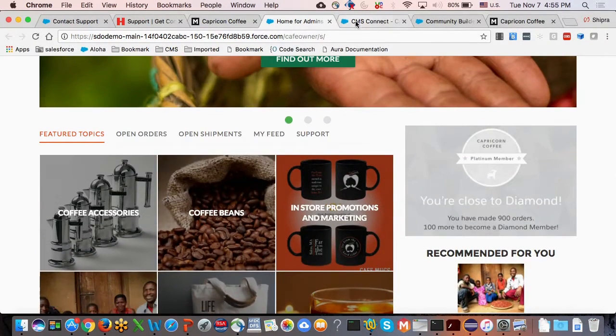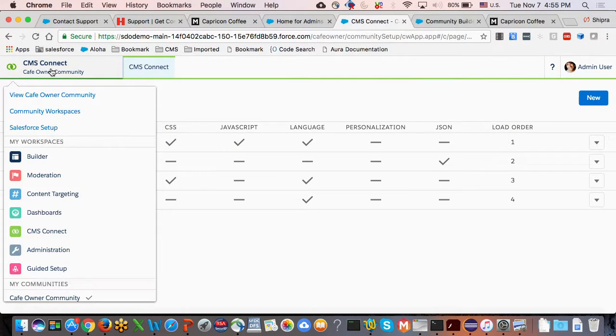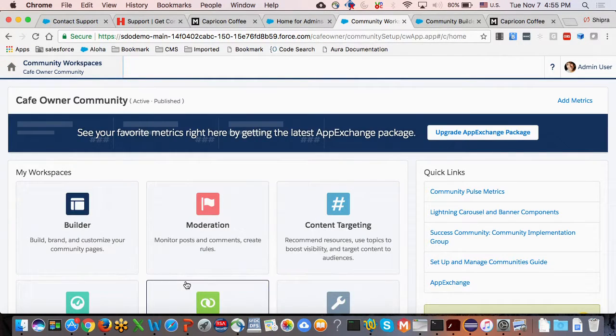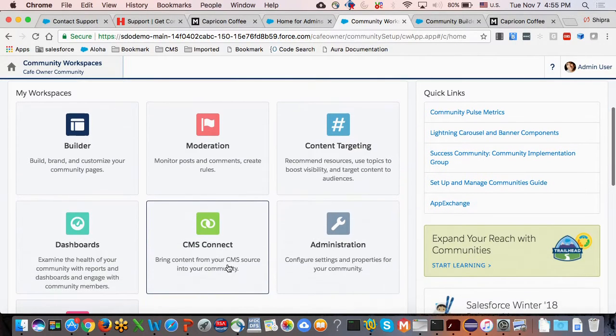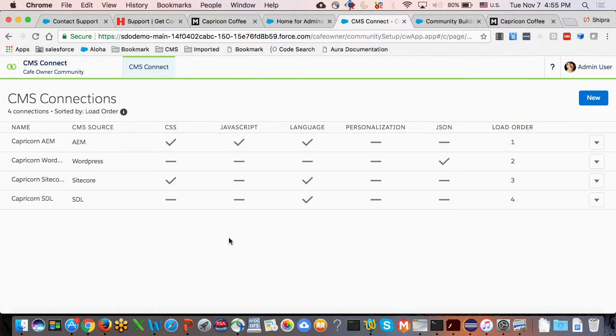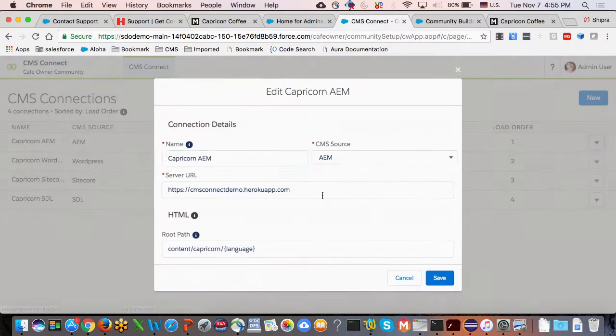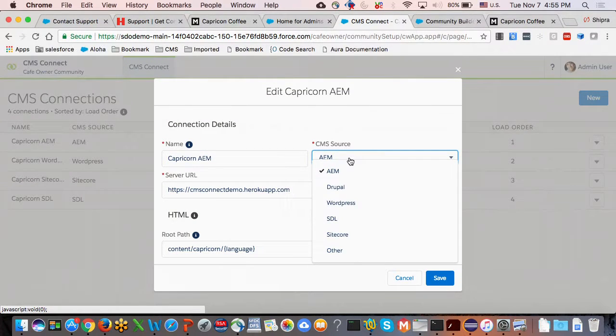Let me show you how the setup for it is done. In community workspace, if you are familiar with it, a new tile called CMS Connect is added that helps you manage the CMS connections. For the Capricorn side, I have created a connection called Capricorn AM. And in the CMS source, select the CMS provider that you're using for your CMS system.